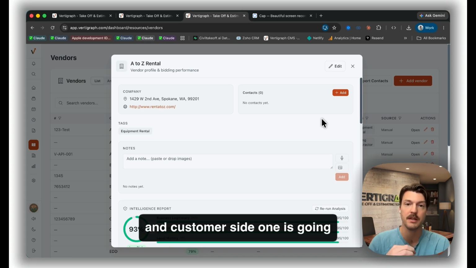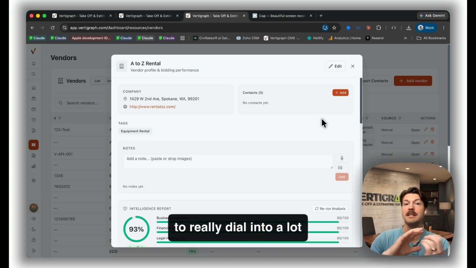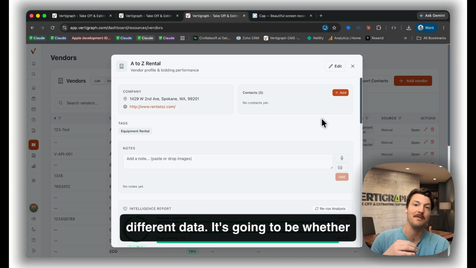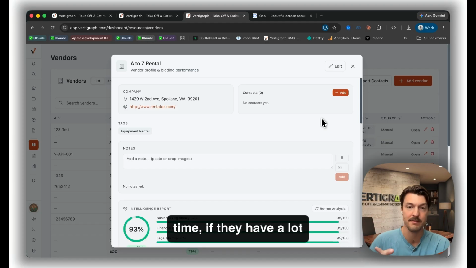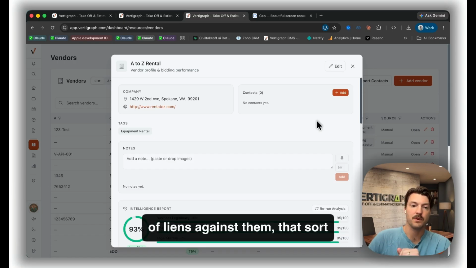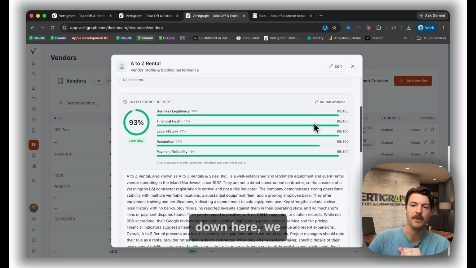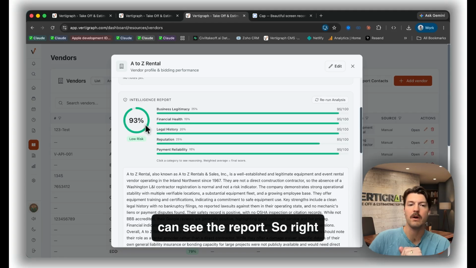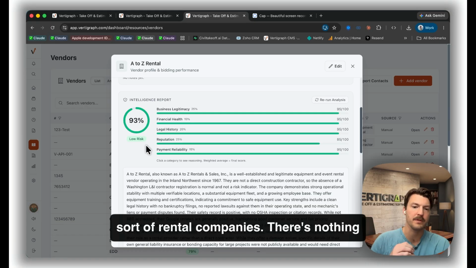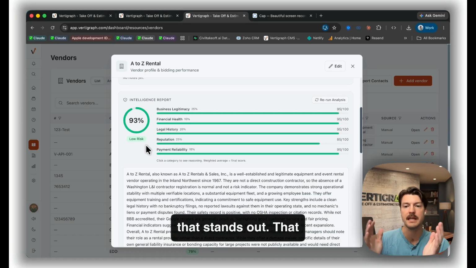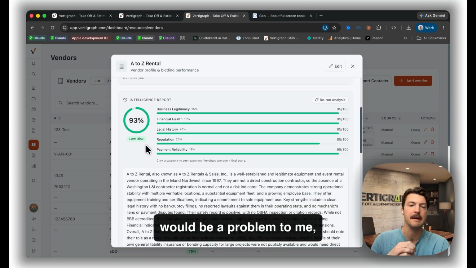And the customer side one is going to really dial into a lot different data. It's going to be whether they don't pay their subs on time, if they have a lot of liens against them, that sort of thing. So if we scroll down here, we can see the report. So right now off the bat, we can see this is a low risk vendor, and I would very quickly use this vendor for any sort of rental companies. There's nothing that stands out that would be a problem to me.